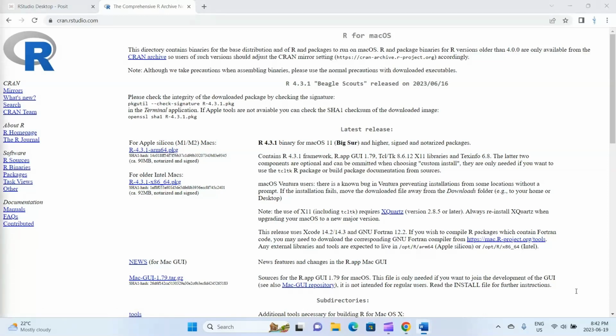So just click on the one that applies to you, and it's going to download that .pkg file. And once it's downloaded, open it, and it'll open an installer for you. And just follow the instructions to install R. The default settings should be just fine, so don't worry about having to read through everything.